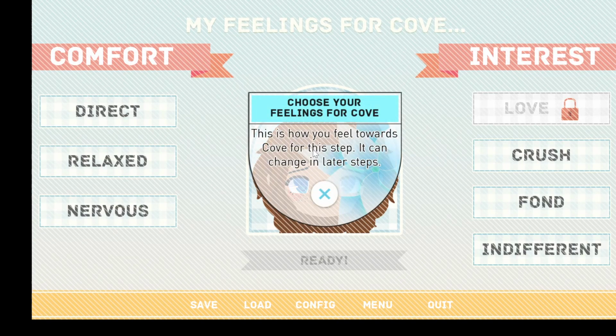Choose your feelings for Cove. This is how you feel towards Cove for this step. It can change in later steps.